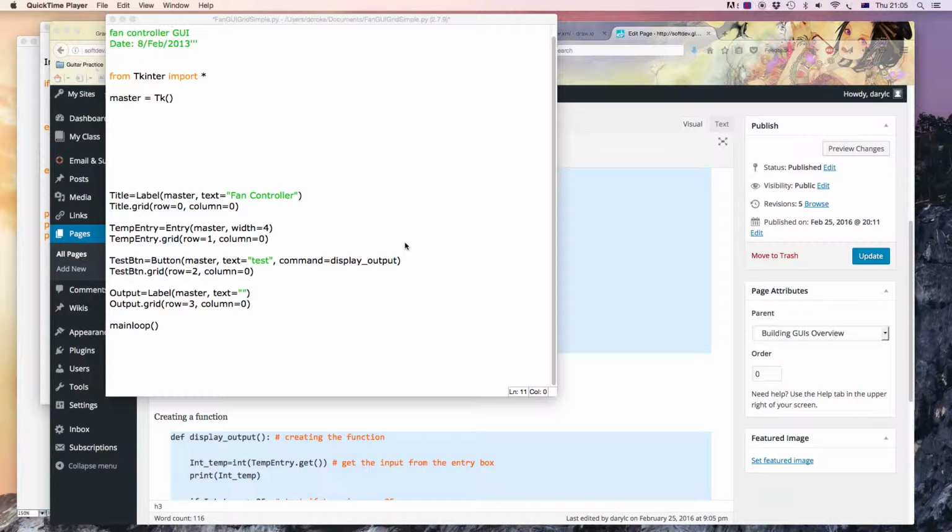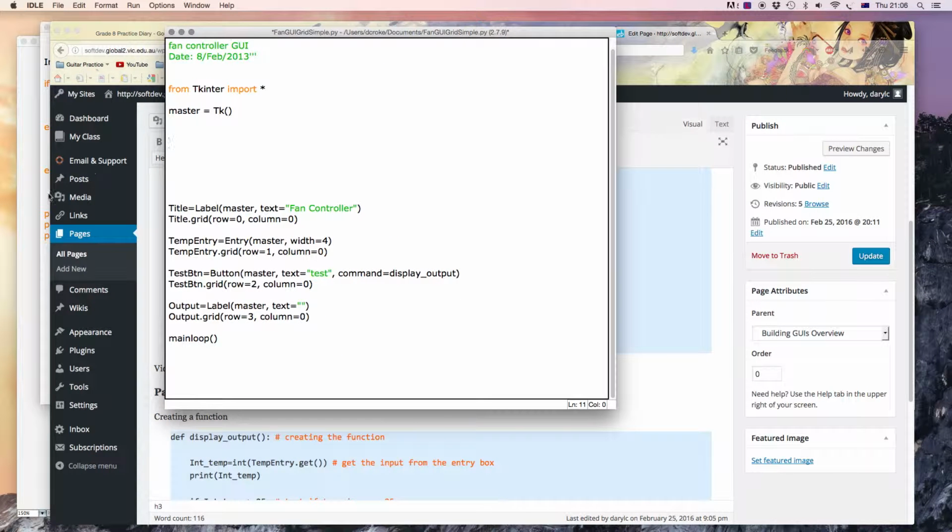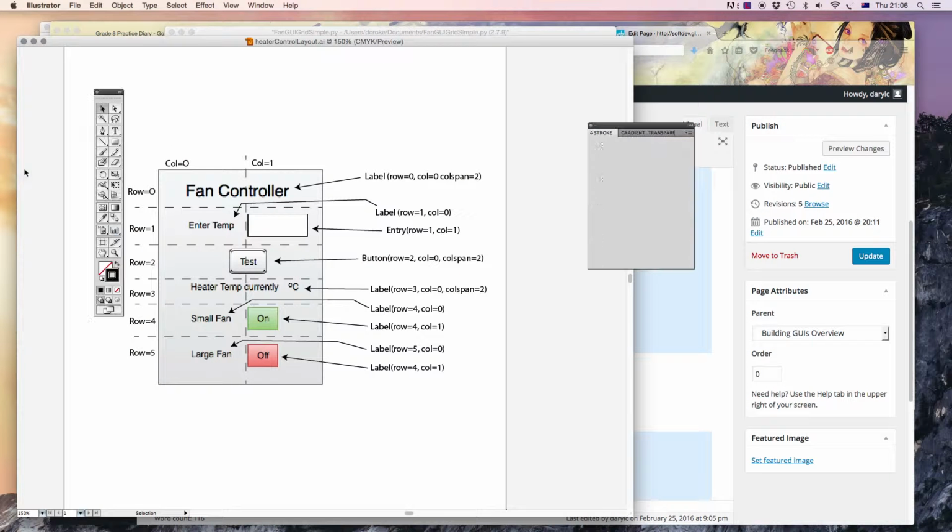This, I've finally figured out how to do it. What we're going to do is create a function to change the text of this output label. So what will happen eventually is that when we get over 25, it will actually change it to fan on, and under 25 it'll say fan off. So that's basically what we're doing, and we're going to just create this.